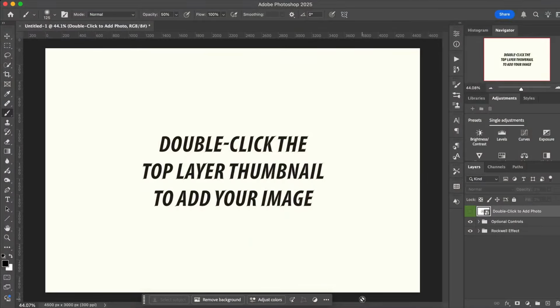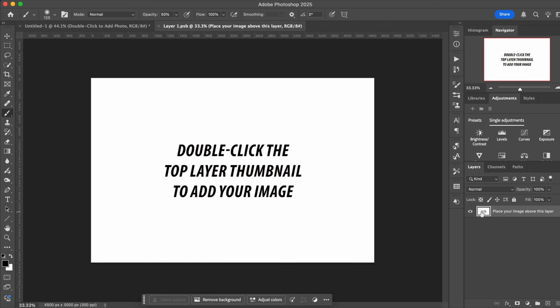This effect comes in two template orientation files. We have, as shown on screen here, a horizontal landscape orientation file, and this effect also includes a portrait orientation file as well. So to get your own photograph into the template to work the effect, all we need to do is double click on the top layer thumbnail right here, not on the text itself, just on the thumbnail here to open up a smart object layer.